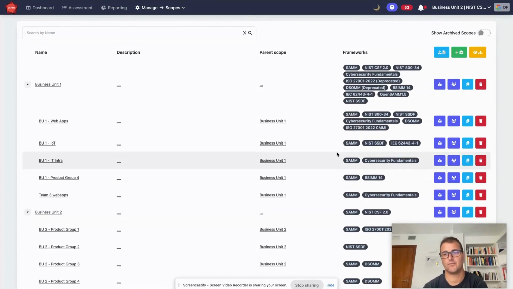So the essence of the difference between scope and assessment is scope is a part of the organization, and an assessment is an evaluation based on a framework applied on one of the scopes.